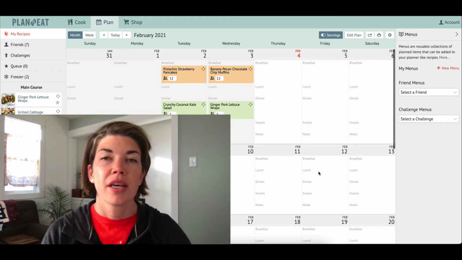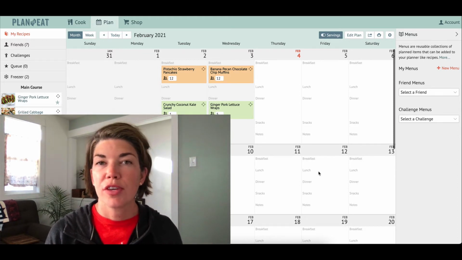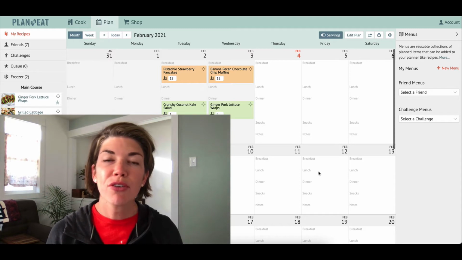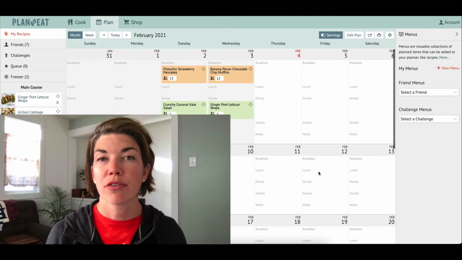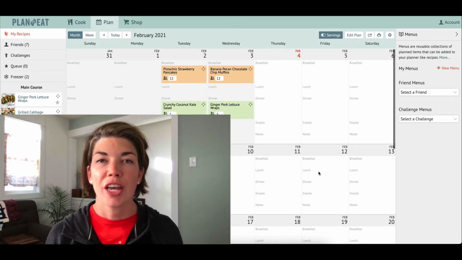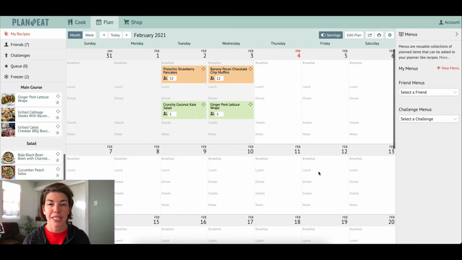I would like to give you an overview of the menus feature. If you're unfamiliar, the menus feature allows you to save a grouping of recipes for use again in the future. You can also create menus from scratch for use again in the future if you don't already have any meal plans that you would like to save.